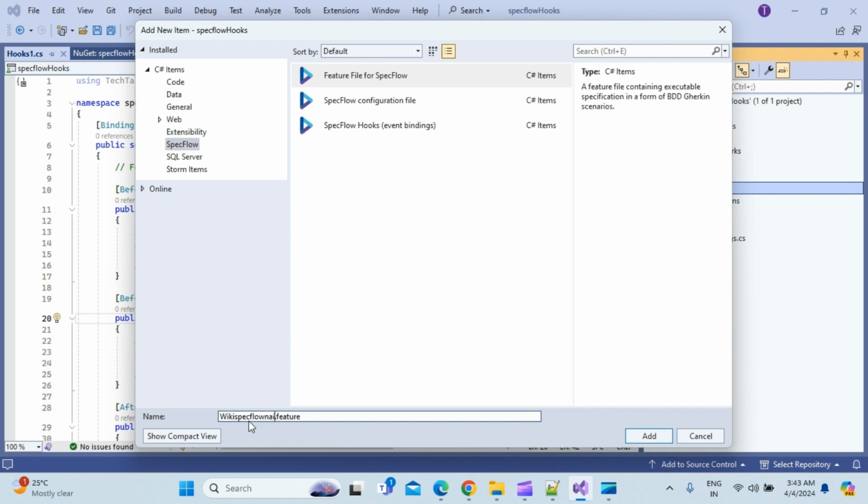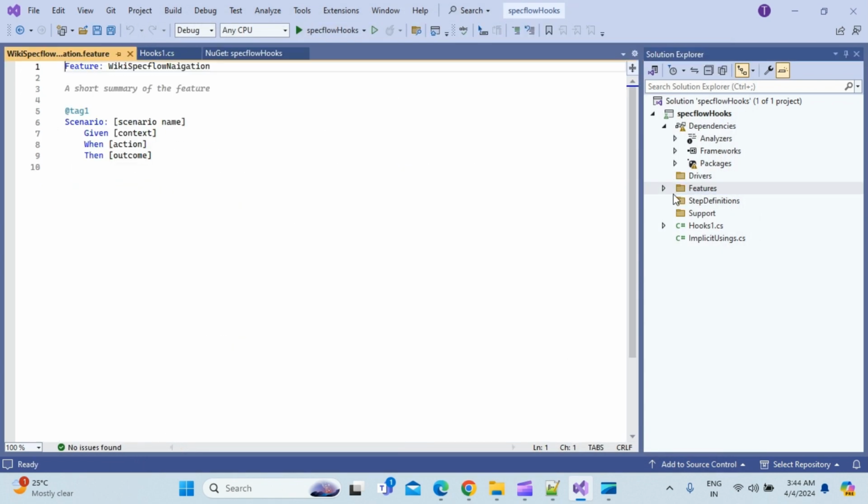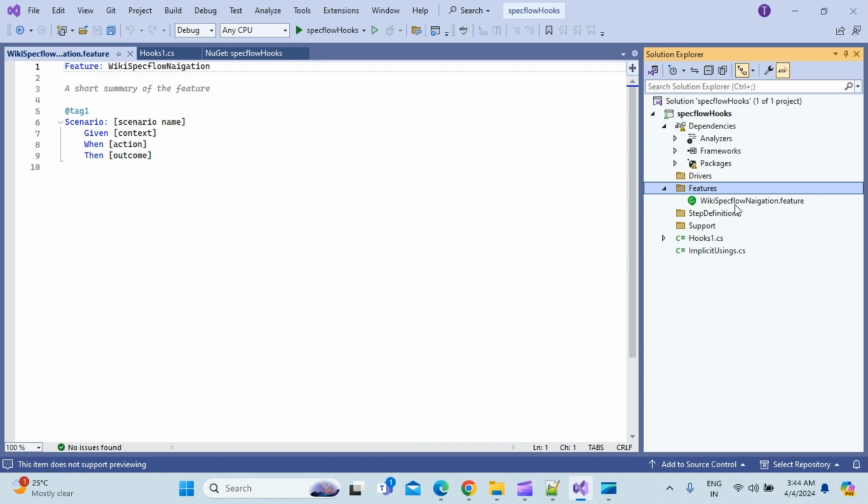Since I'm going to have a realistic scenario, in this I'm going to cover a scenario where a user tries to navigate to the Wiki page, tries to find out SpecFlow on the Wiki page, and verifies that the SpecFlow contents are displayed there. So this is a very simple scenario. I just mentioned SpecFlow navigation, that's the reason. So now I created a SpecFlow navigation feature file. If you see, the SpecFlow navigation file has been created.